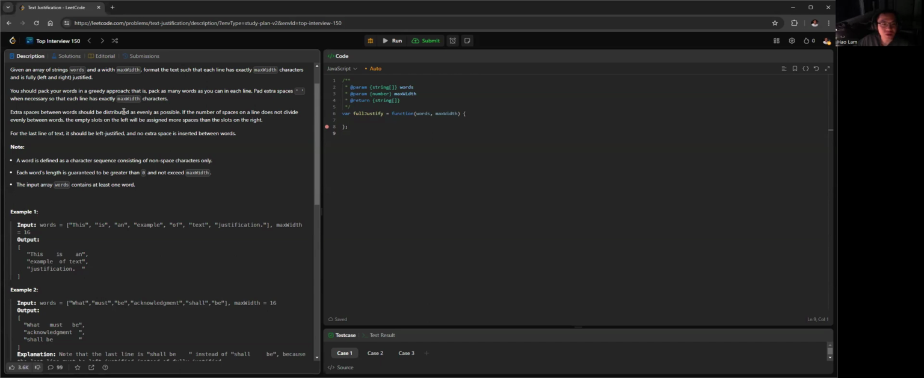Extra space between words should be distributed as evenly as possible. If the number of spaces on a line is not divided evenly between the words, the empty slots on the left will be assigned more space than the slots on the right.